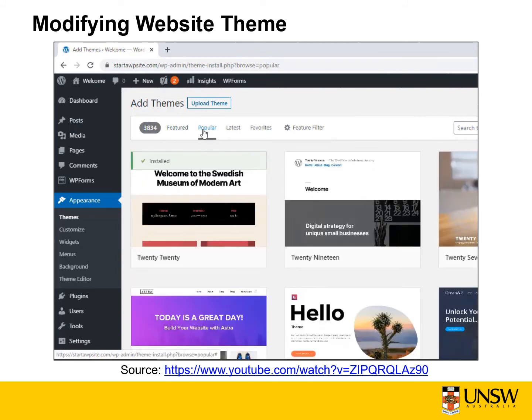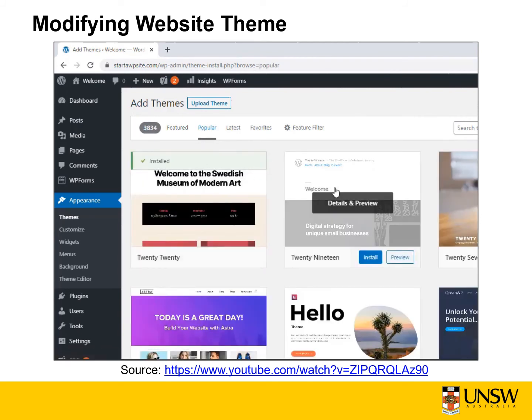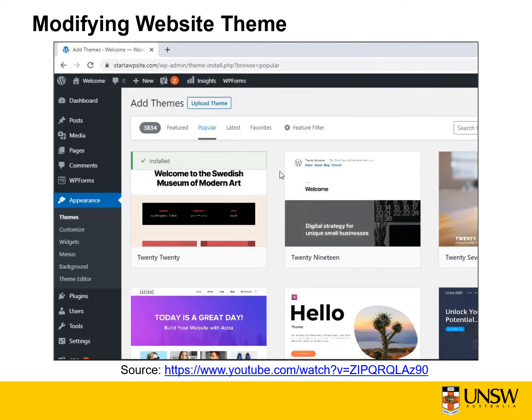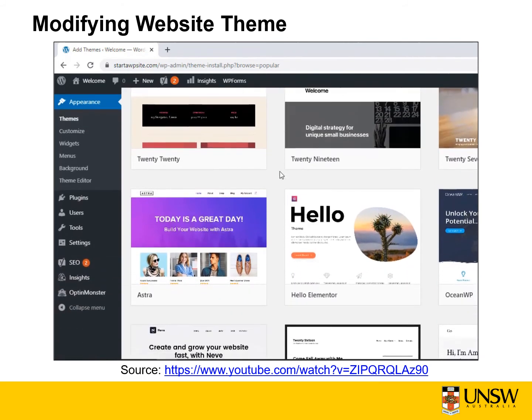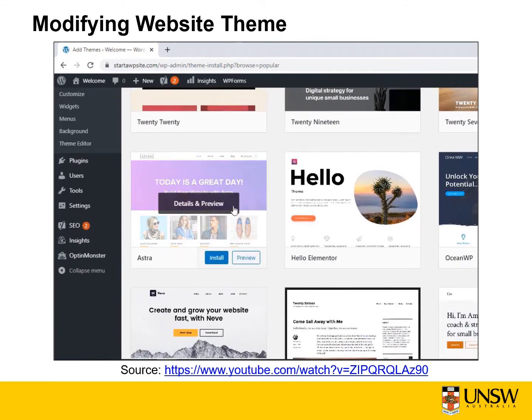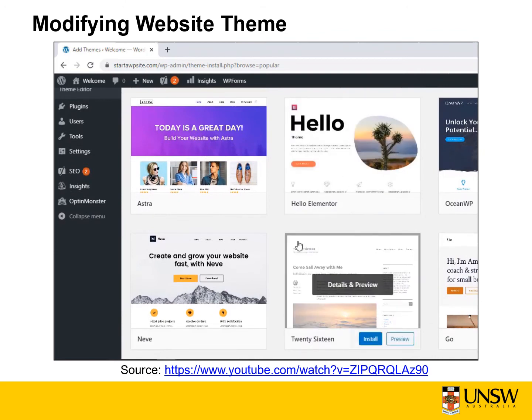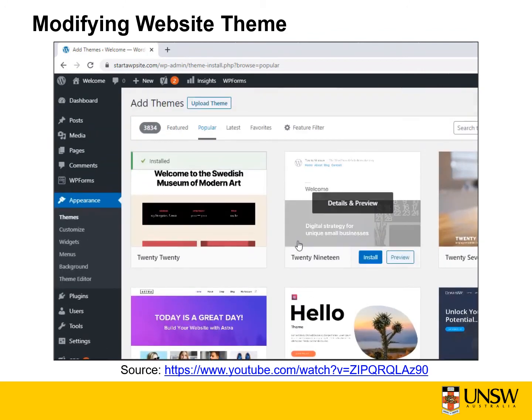You see, these are all the previous themes that were installed in the previous years with WordPress. If you keep scrolling, you also see a few more, like the Astros, very popular, Ocean WP as well, Hello Elementor. So go through and pick the one that you want for your website.